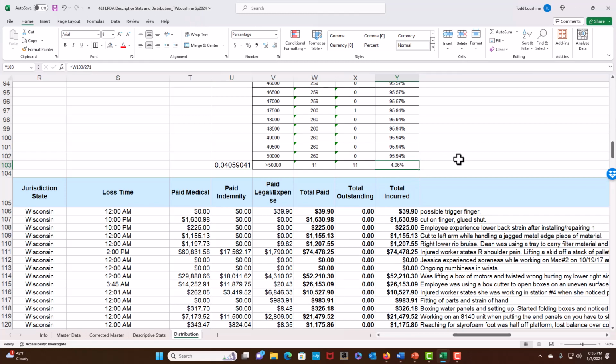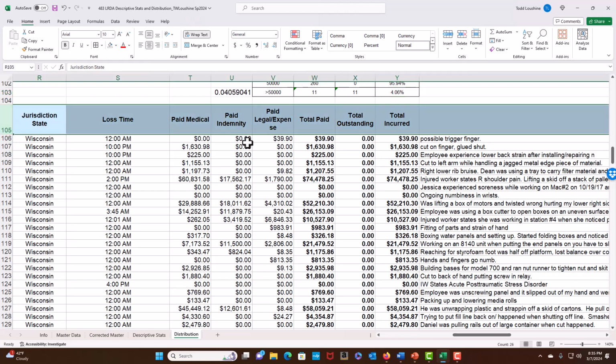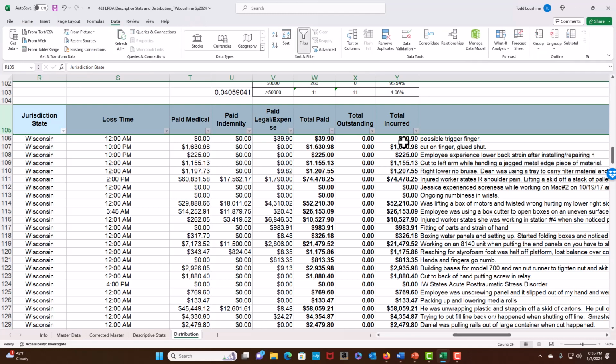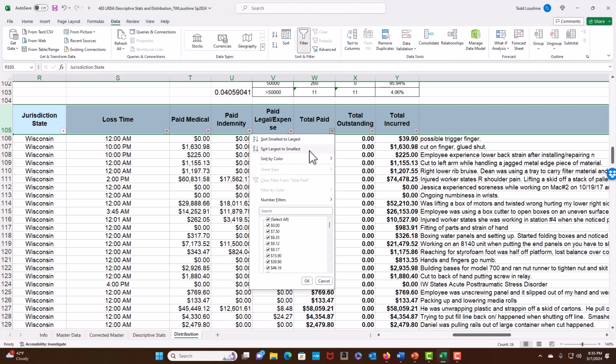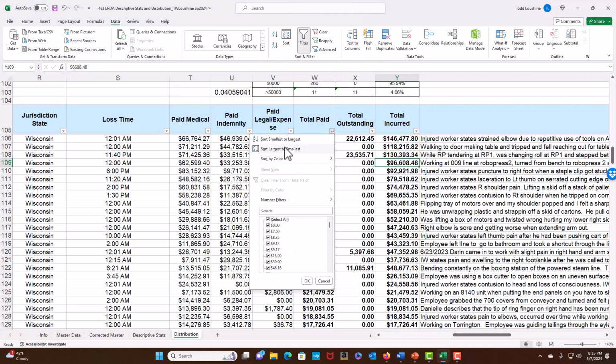A couple of things I want to figure out here. I want to highlight the data down here. I can sort this without messing anything up because there was nothing specific, no ranges. The ranges are all the same. I'm going to go to data and filter, and I'm going to filter by total paid, high to low. Okay, so the filter's still there. I just clicked on this and I went largest to smallest.